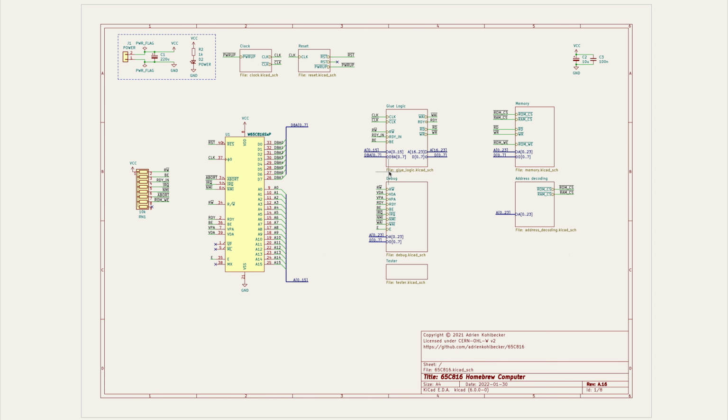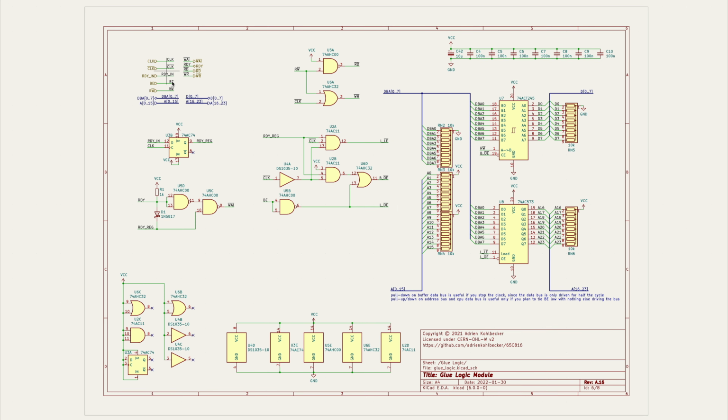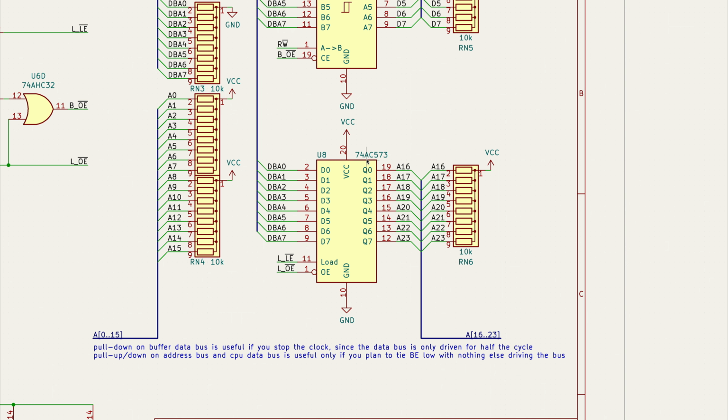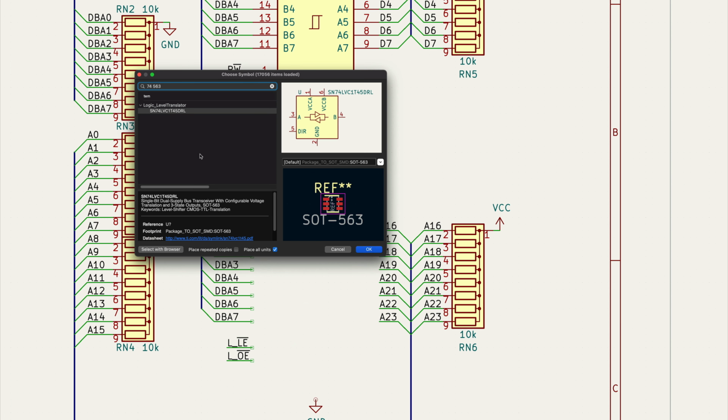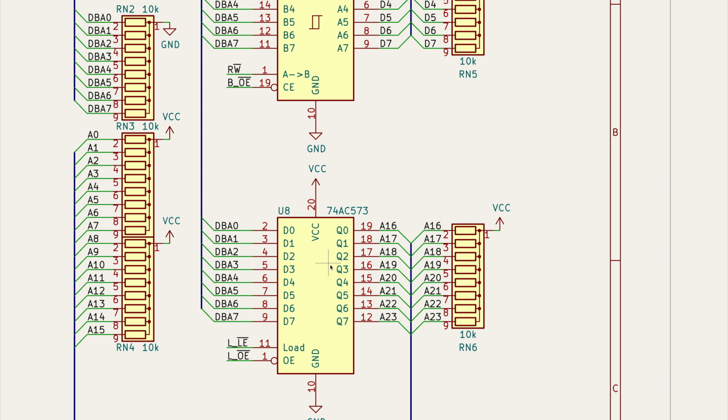Okay, so I'm here in KiCad. Let's implement the new address decoding circuit. So the first thing we need to do is to go into the glue logic and replace our 74AC573. And it doesn't look like KiCad has the 563 as a symbol, so let me create it.